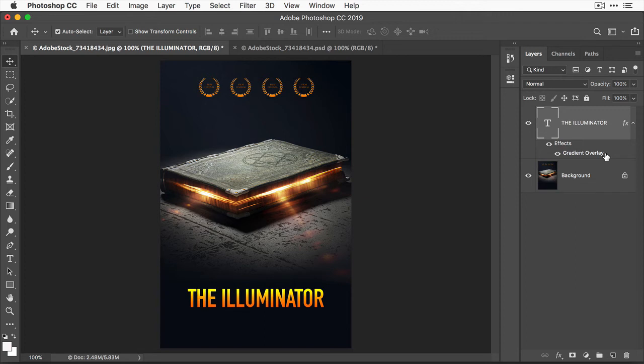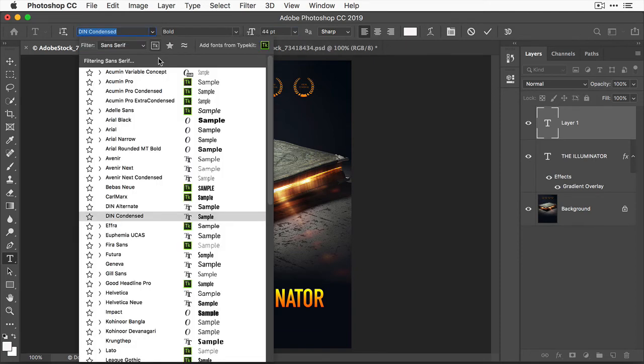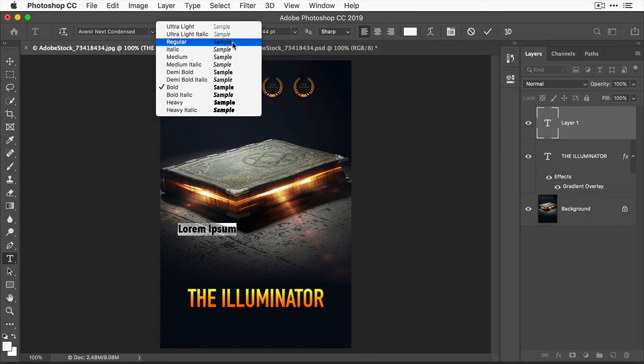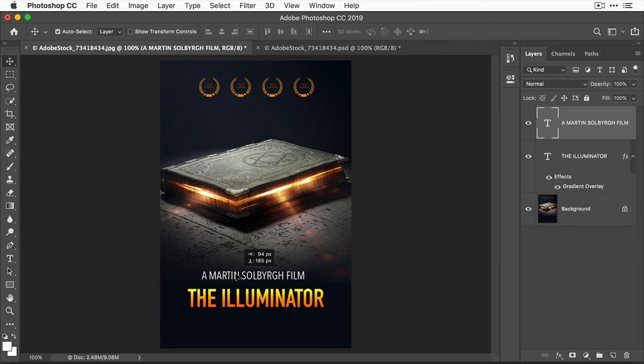There's nothing new here, so we'll go through this part pretty quickly. With the type tool, I'll click in the image, and I can see that this type is too large for what I want. So I'll go up to the options bar, and I'm going to type a smaller point size. I'm also going to change the font. I'm using this font, but you can choose any condensed font that you like. And I want the style to be regular. I'll enter some text, and then I'll get the Move tool and drag that into place.